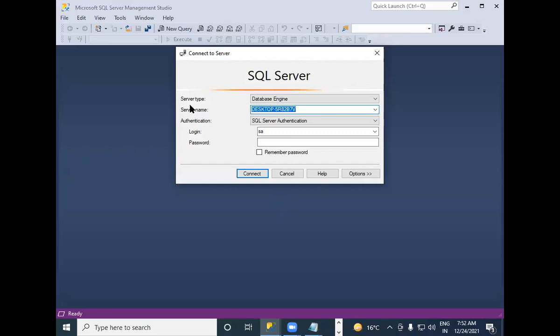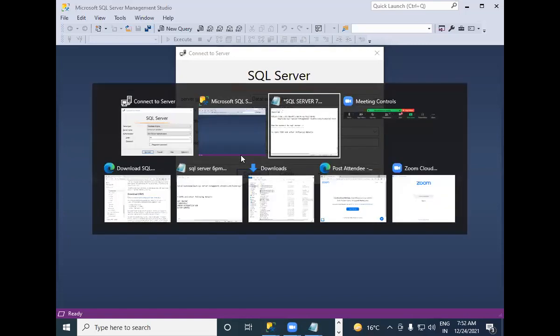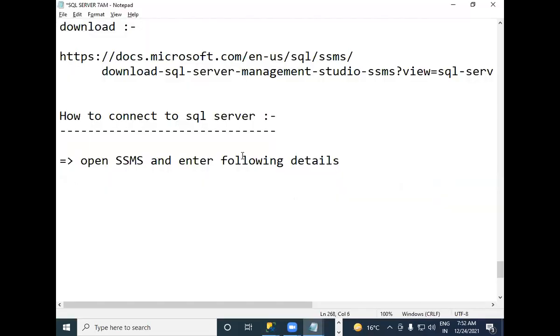What we have to enter? Server type, server name, authentication, login, password. Databases are secure. If you simply open it, you cannot connect to the database. You have to enter your credentials. Like net banking, can you directly connect to the bank account? No, you have to enter ID and password. Similarly, database is also the same.